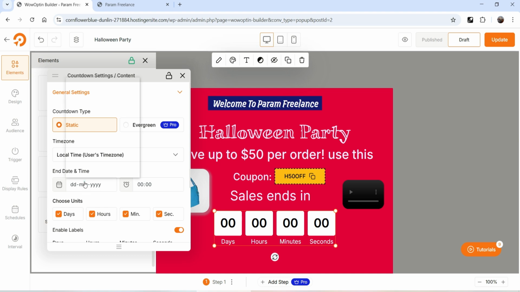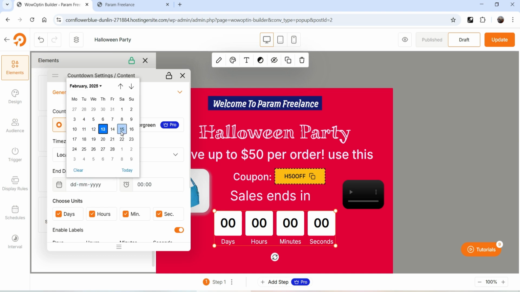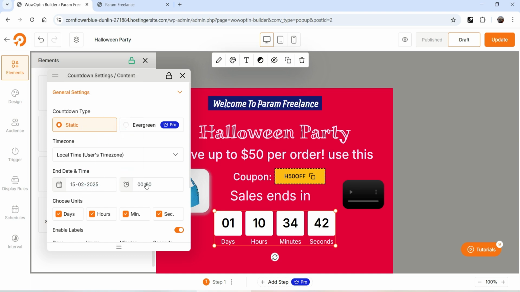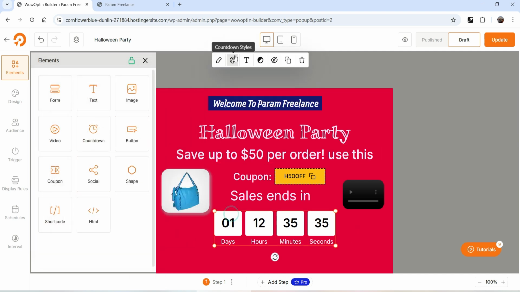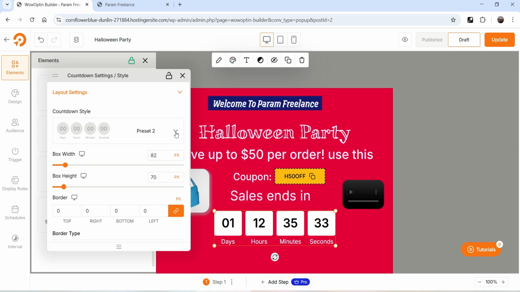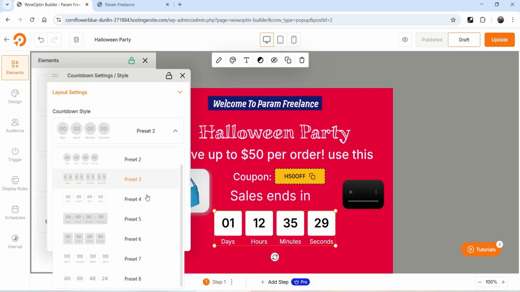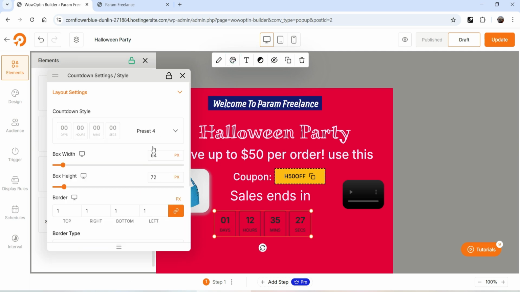This is the time zone. From here, you can set the date for the countdown. I'm going to select this date and this time. All right, so it is going to start the countdown. Then we have countdown style. You will see some presets are there. So all these presets can be used. I'm going to use this one.